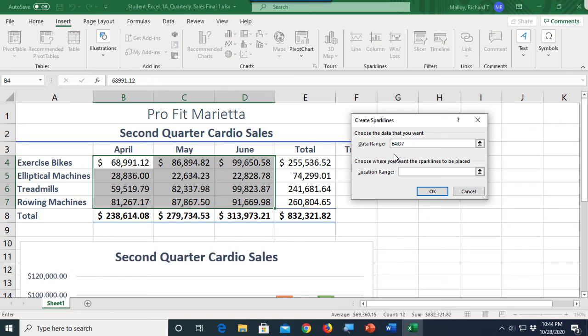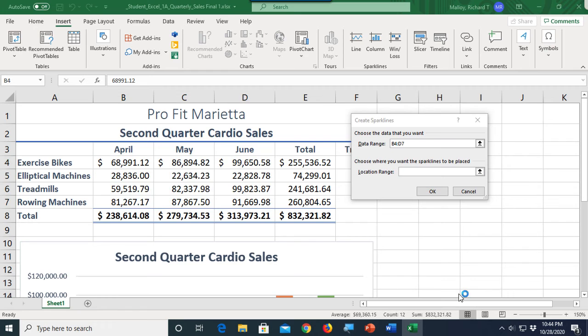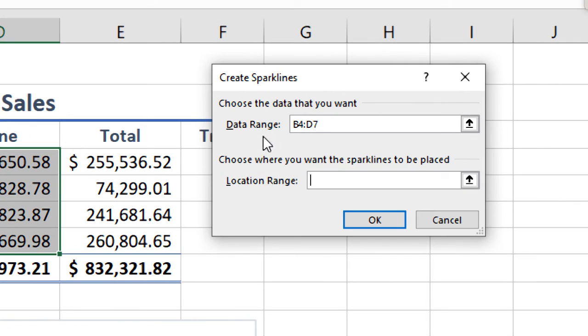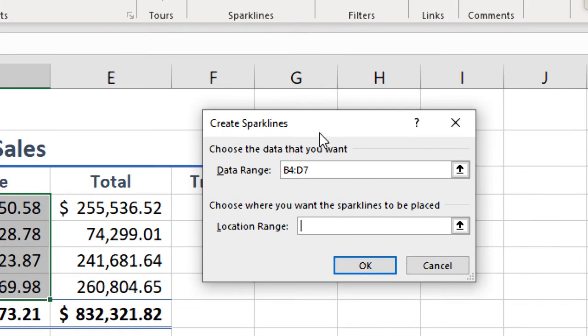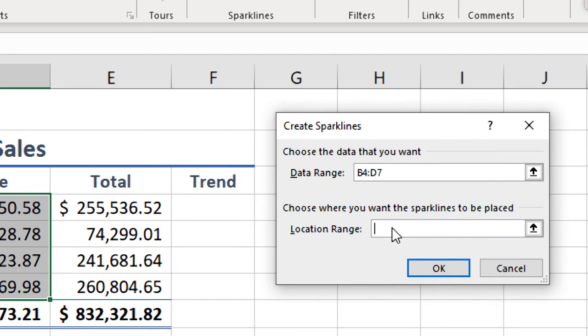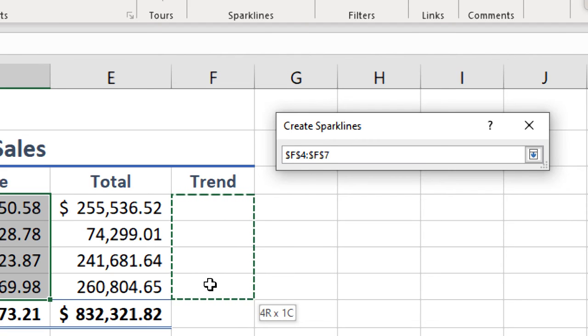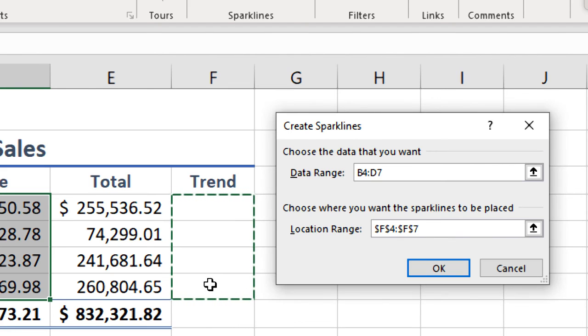All right, and it says, okay, where's your data? Well, it's already selected, B4 through D7. Okay, see that? Let me just zoom in there so you can see that. It's pretty tiny. Okay, there it is, B4 through D7. And our location range, let me just move this a little bit away. The location range is where the spark lines are actually going to go. Well, they're going to go right here. I'm going to click on this one here, which is F4 down through F7.